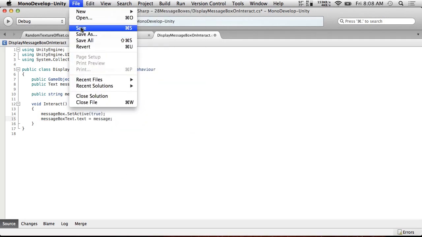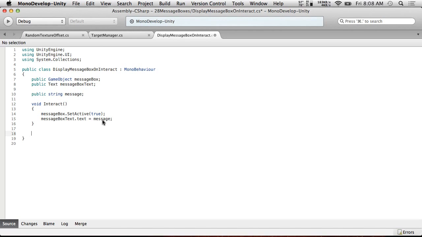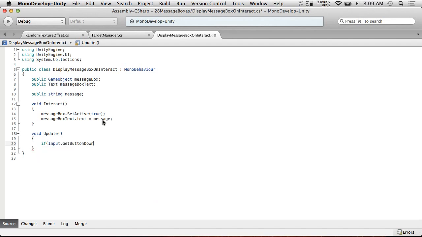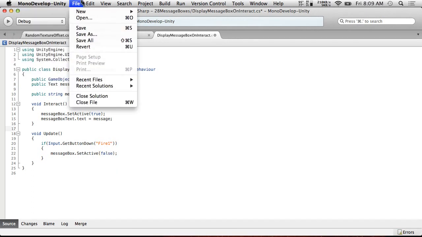So if we hit save here, and then what we're going to do is create a void update. If input.GetButtonDown, we'll do Fire1 again. What will we do? We will set message box dot set active equals false. So we're going to save this.